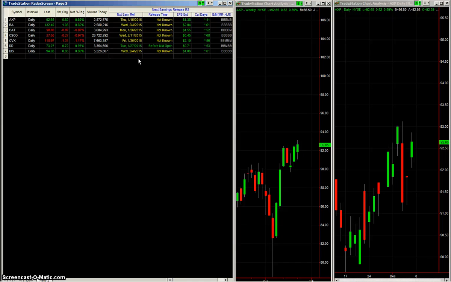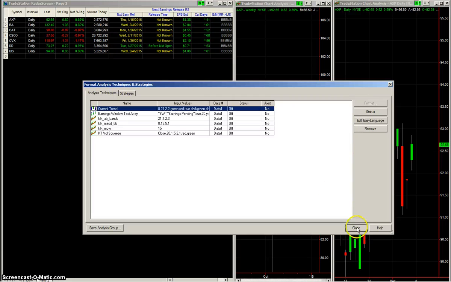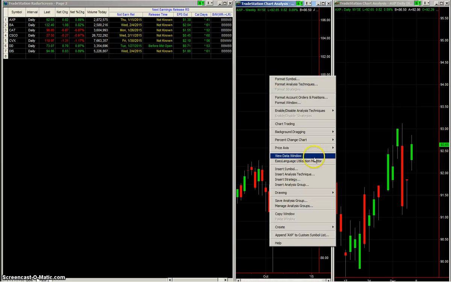And let's see, so that's for RadarScreen. Then if you come over here, I just have a weekly chart and a daily chart to show that it'll work on any time frame. But you can come in here, format analysis.